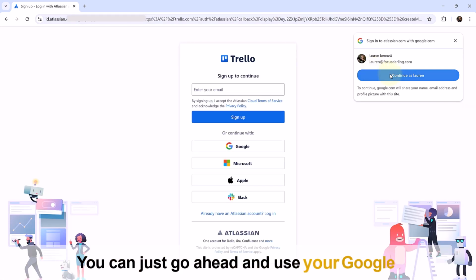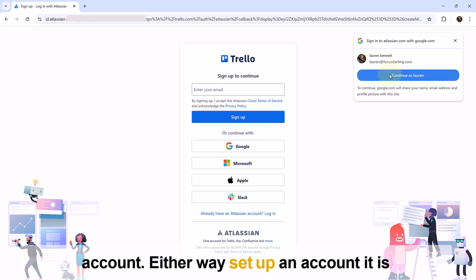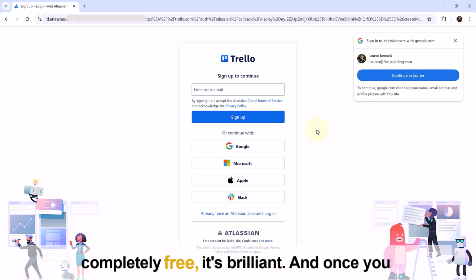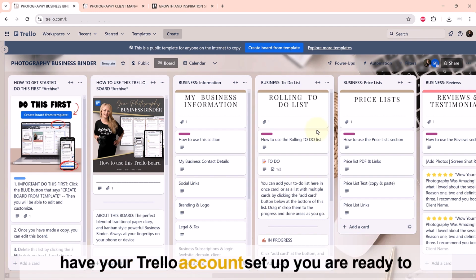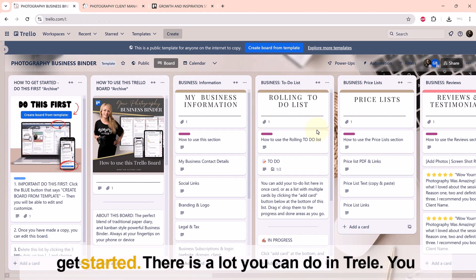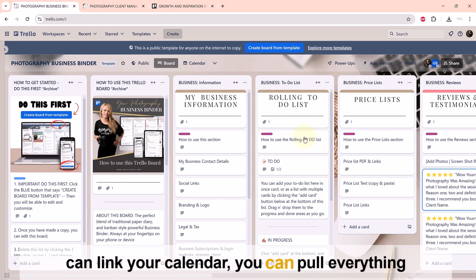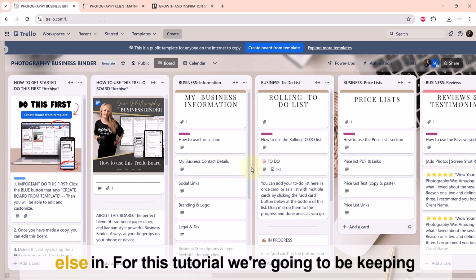You can just go ahead and use your Google account. Either way, set up an account. It is completely free. It's brilliant. And once you have your Trello account set up, you are ready to get started. There is a lot you can do in Trello. You can link your calendar, you can pull everything else in.